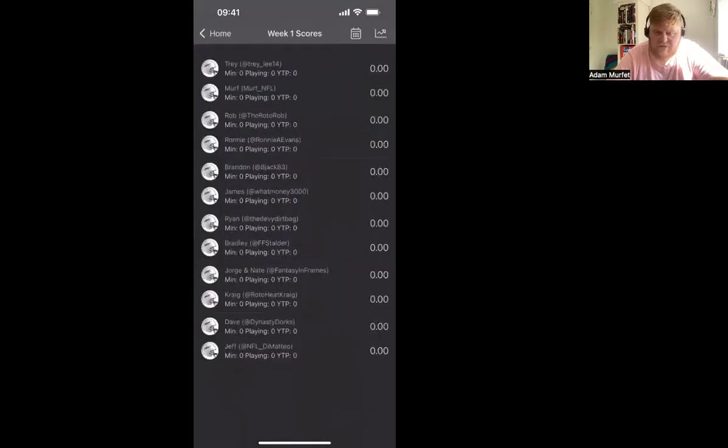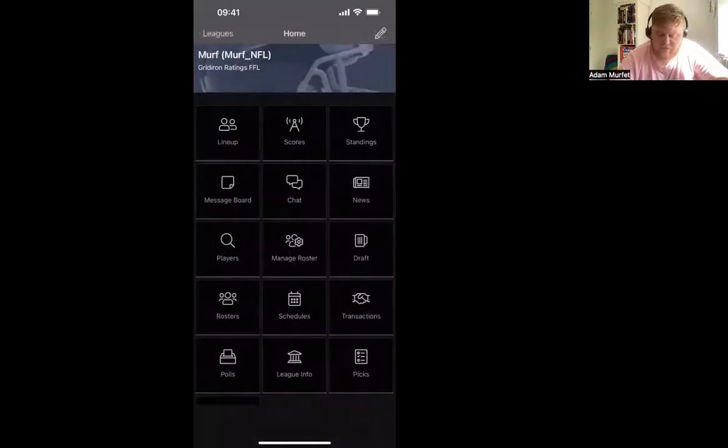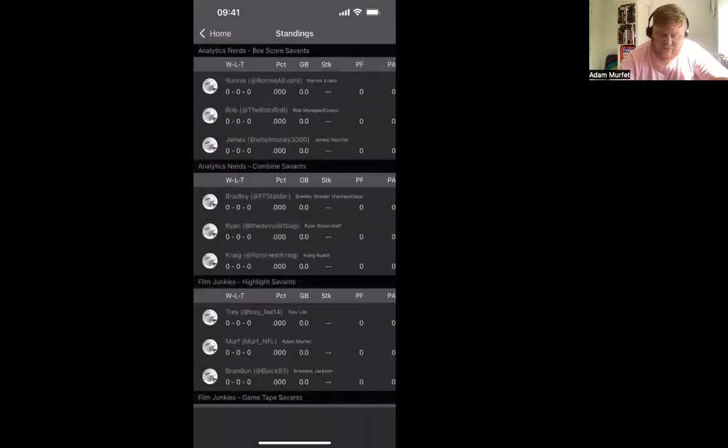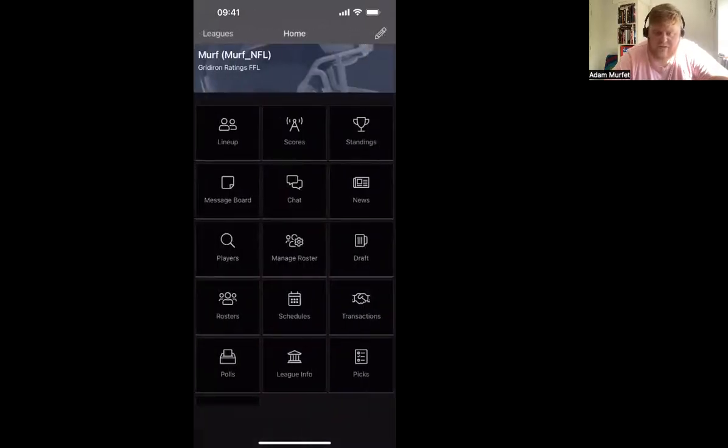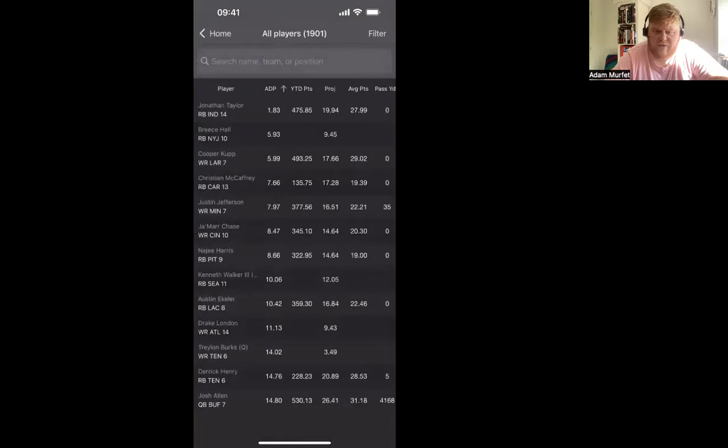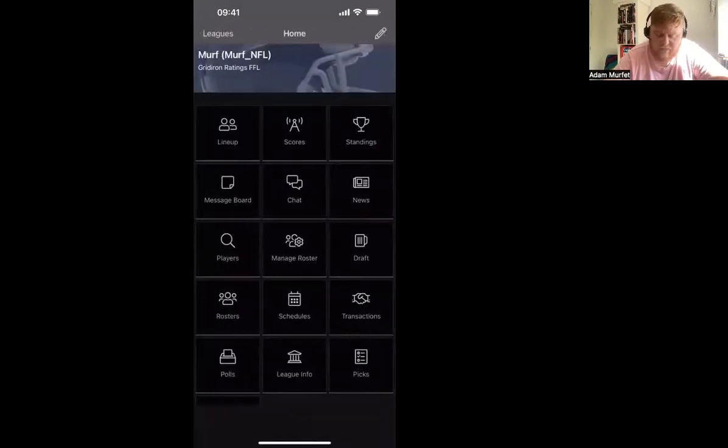Scores are pretty straightforward. It's just going to tell you what the running scores are and what the standings are. This is all pretty intuitive and self-explanatory. The message board, in case it gets used, has nothing in this particular one. There's also an opportunity for you to post with the new post button at the top. This is where you can search for players. So things like your waiver wire, you can search through here and get that done.